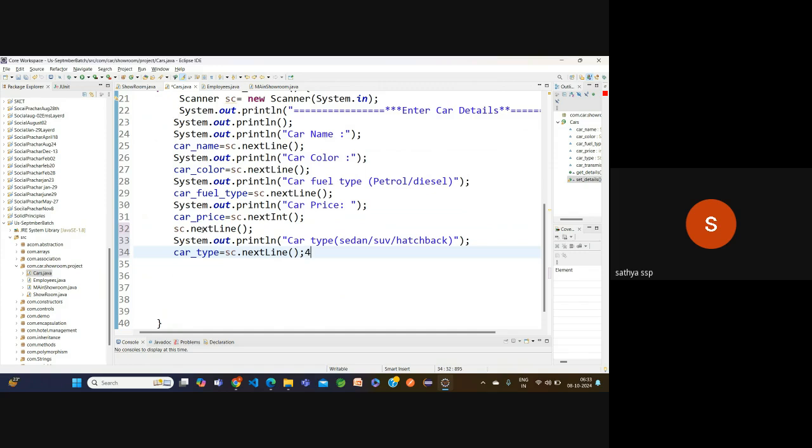Now again, SYSO transmission type. Now which type? It is automatic or manual?